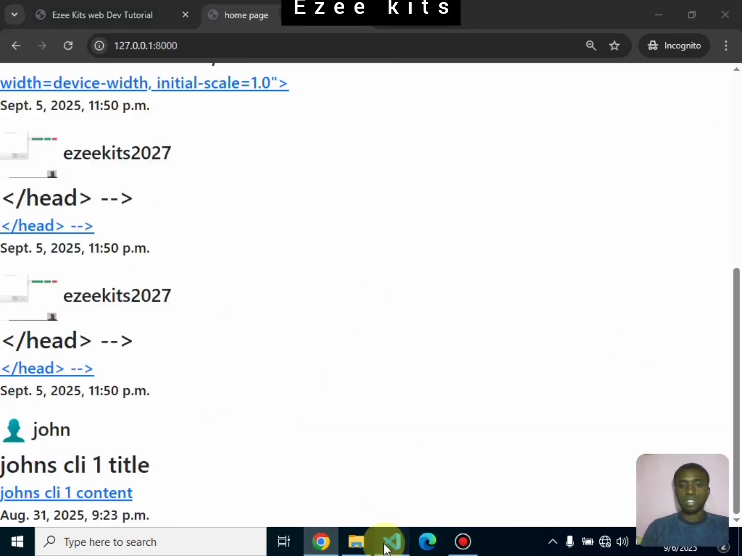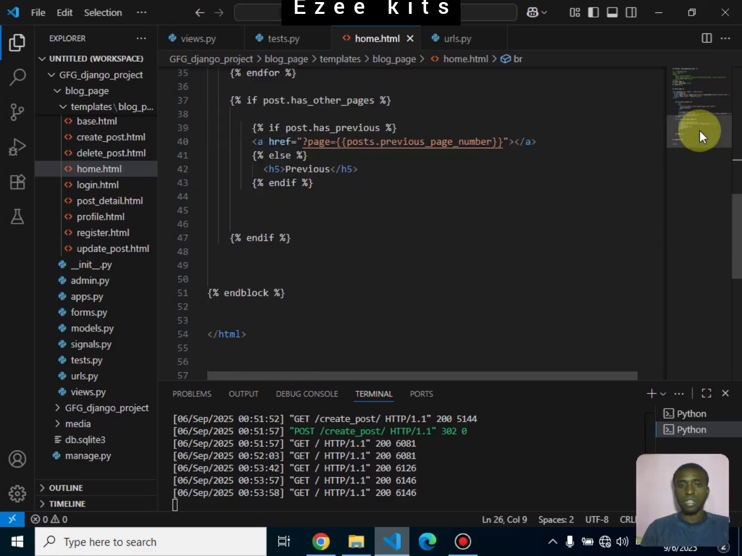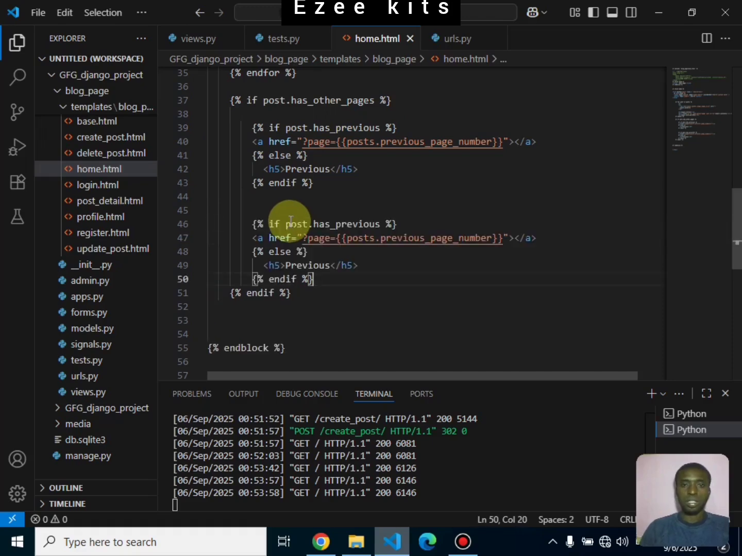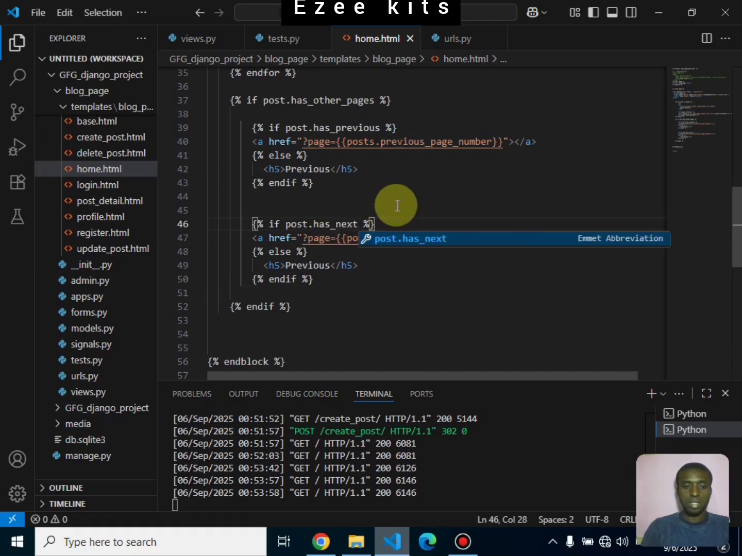When we look at this, our pagination is not actually showing. So let's do it for whether it has a next page. I'm going to copy what we did, and do it for next. So it's going to have next page number, and then it's going to put next here. And for that, let's run that.